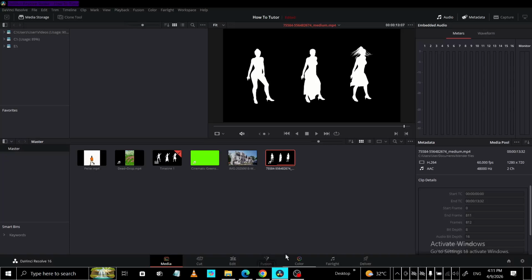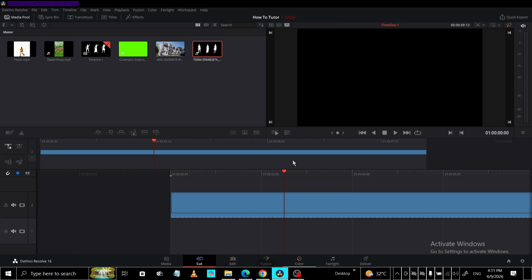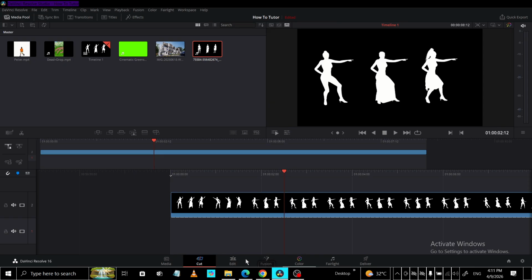In this video, I'll guide you through how to place a clip with a black background over your main footage and blend it in cleanly so only the bright parts show through. Let's start with the basic idea.